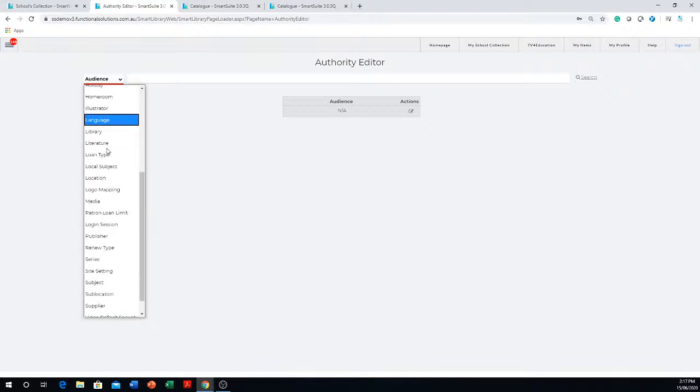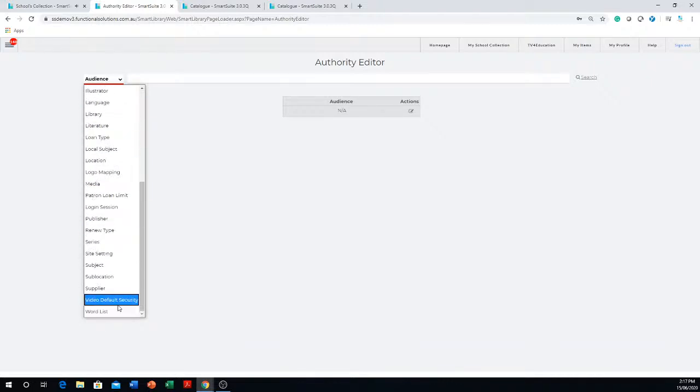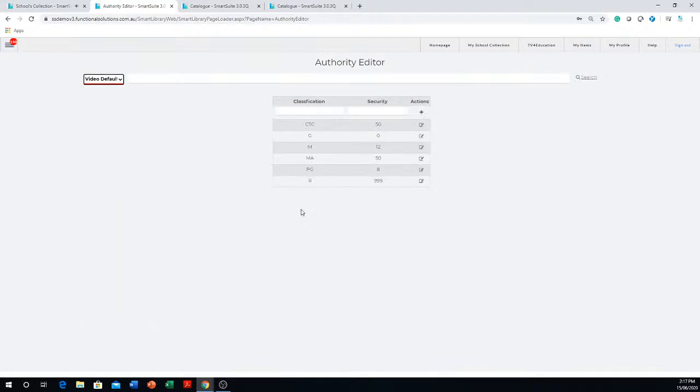So if you scroll all the way down, you've got default video security. When you click on that, there's all the different ratings. And you've said if it's a G, give it a 0. If it's an M, give it a 12. If it's an MA, give it a 50. If it's a PG, give it an 8. If it's an R, give it a 999.